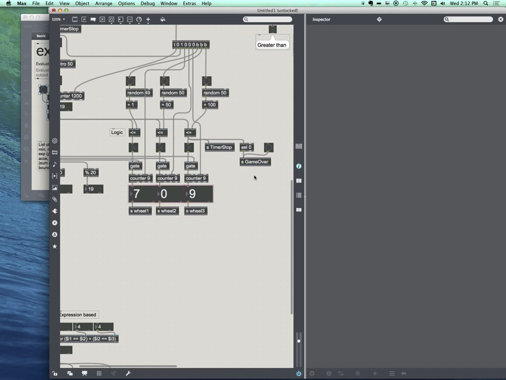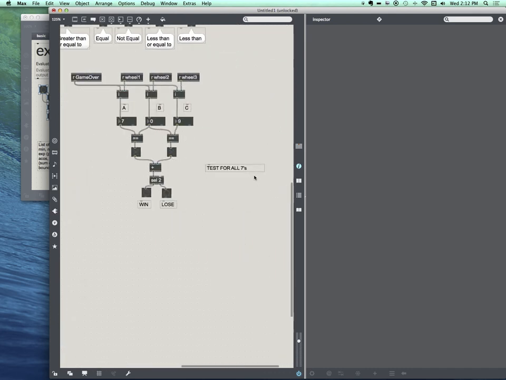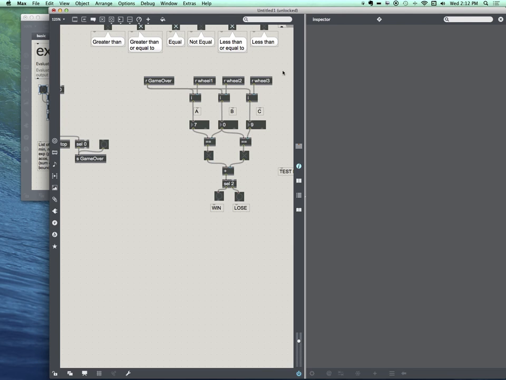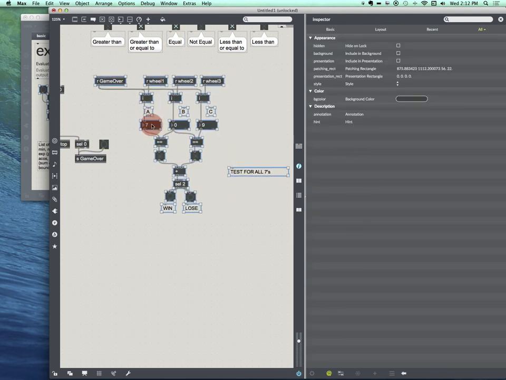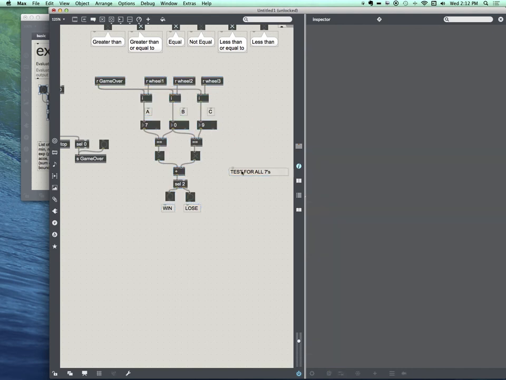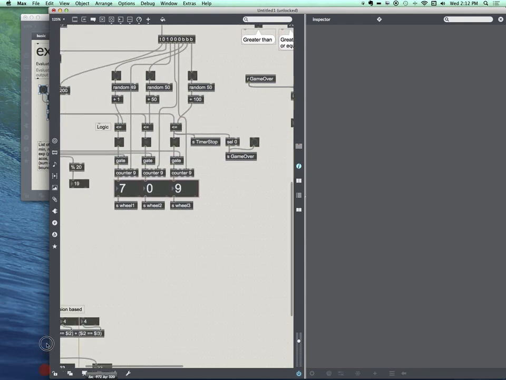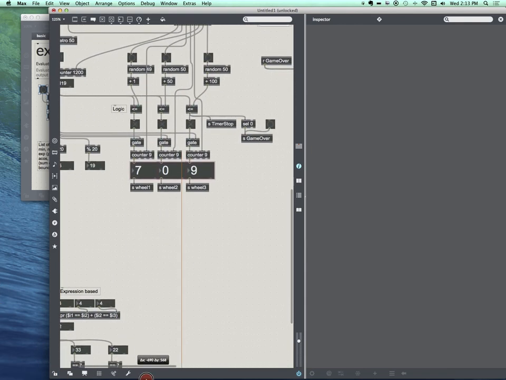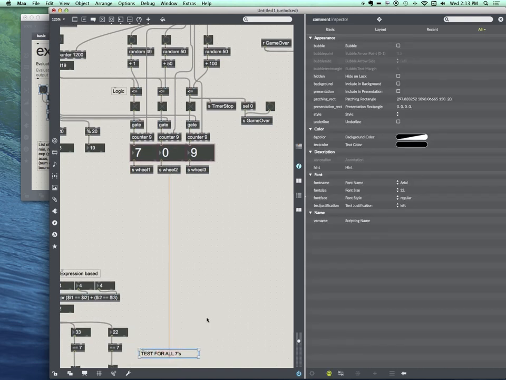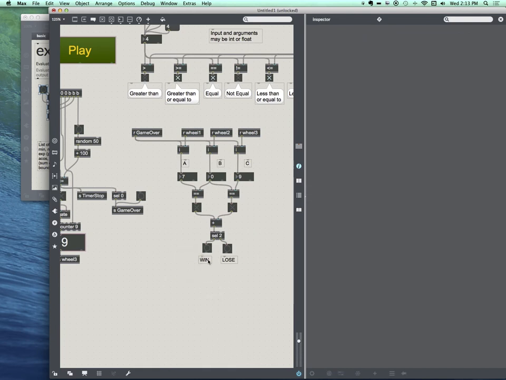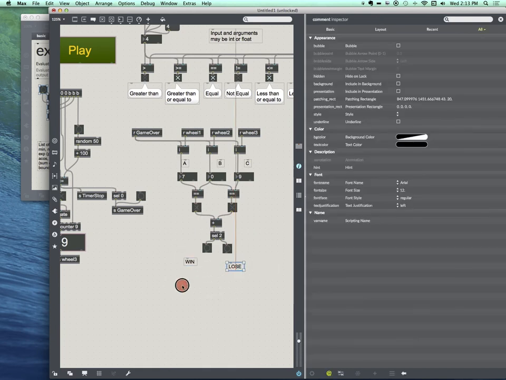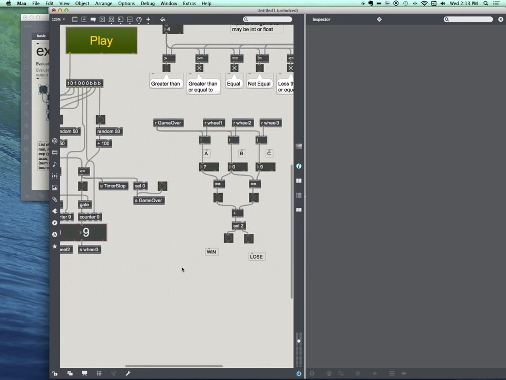So the first thing let's do is take our win evaluation part of the thing over here, and let's have it output some text that tells you whether you won or lost, because we haven't gotten that part in yet. That's not the test for all sevens. That's down here somewhere. Okay. So all we have to do is have these bangs populate a comment box with the word "you win" or "try again" or something.